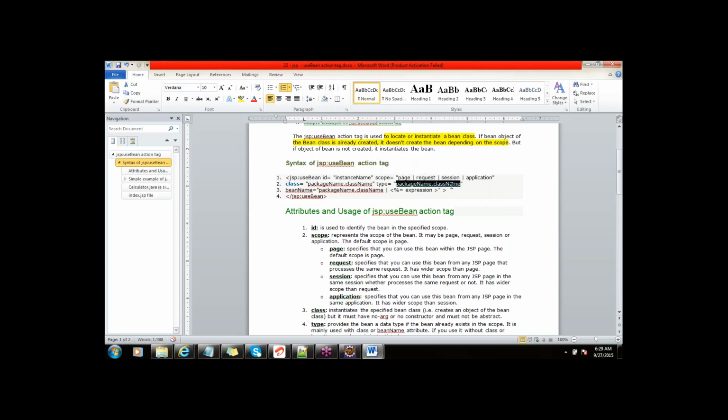Then type. If it is of type any, suppose assume I have Employee and I have a regular employee and a contract employee, both extending from Employee. Then you can mention my class is of type so and so. Then beanName. So you can use some name here, some name of your choice. Then the tag has opening and closing here.